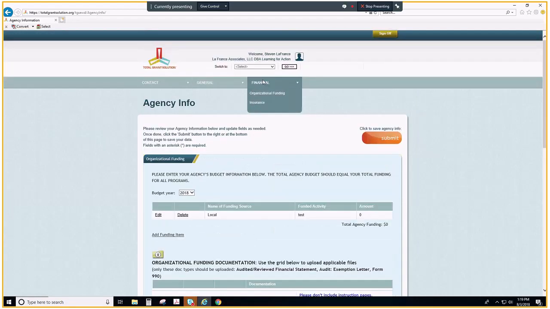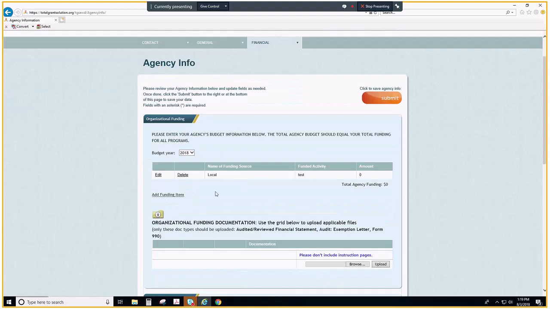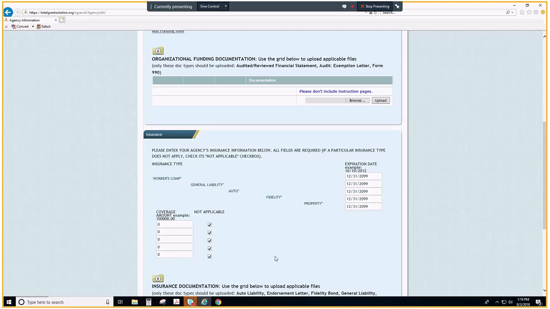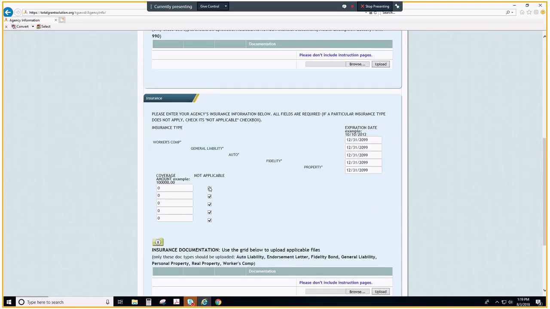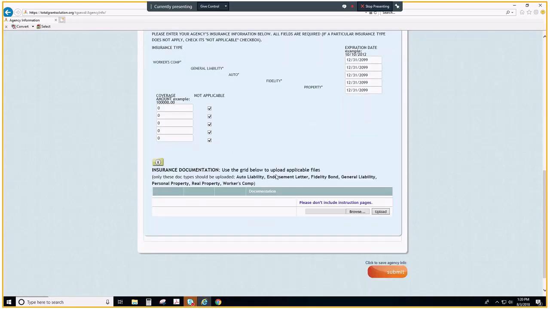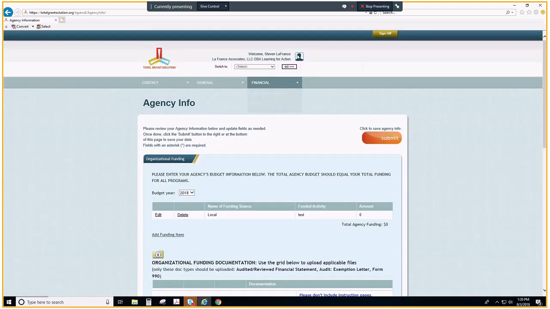The last tab is financial, for organizational funding. We're not concerned about that, so you don't need to upload anything here. For insurance, as you know, we do require insurance, but we are not using this system to collect that documentation. Those of you who have workforce projects are uploading your insurance information here. Anyone is welcome to upload insurance information if you would like to. Otherwise, we are not requiring that, so you can check not applicable for your coverage amounts, and then you'll be able to save all these fields.